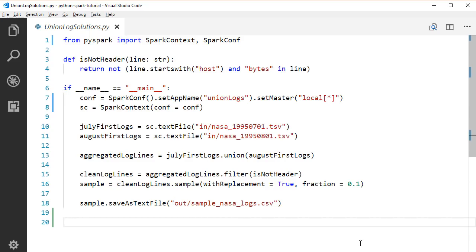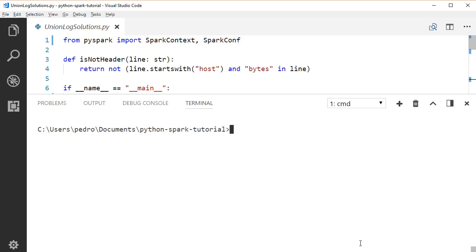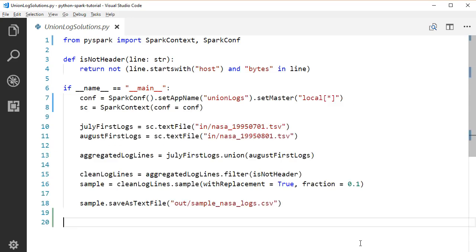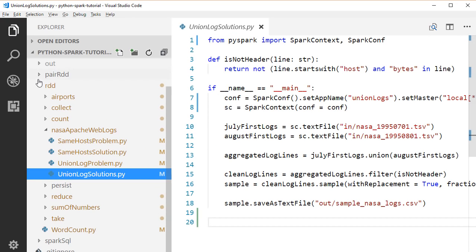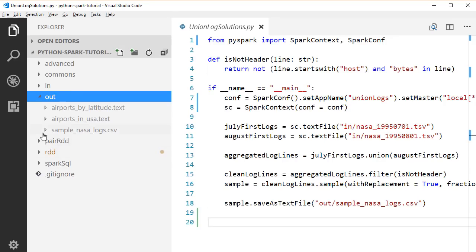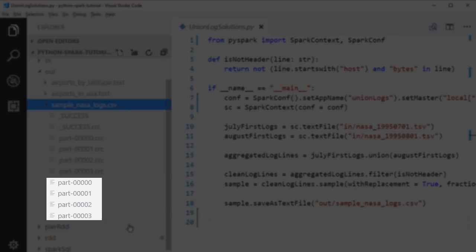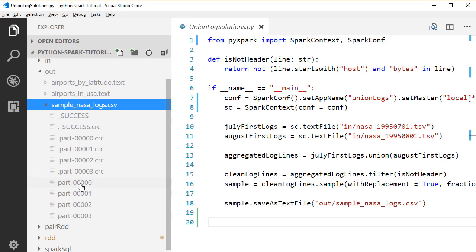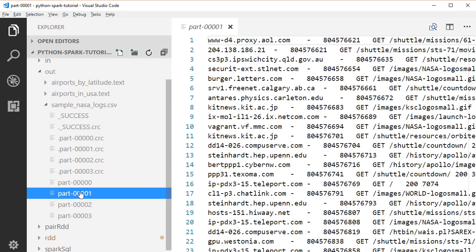Let's run this application. To run this application, just use the spark-submit command that we saw in the previous lectures. Open a terminal and type spark-submit and the path to our file. After the execution is done, we check out the output file from the out directory. As you see, we have 4 output files. It means our Spark application runs on 4 worker threads. Each output file contains a portion of the aggregated log files.